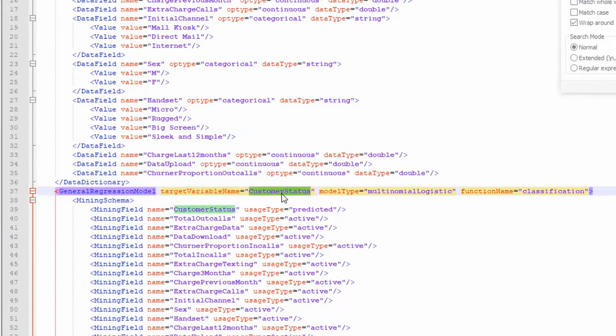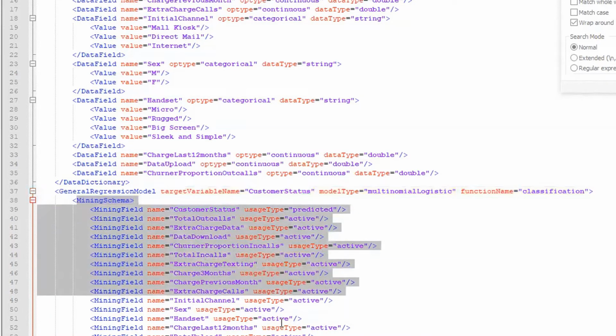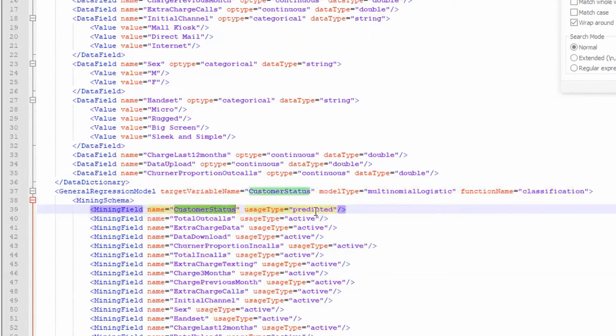So now we know what our schema is. It's those 16 fields and their data types. And we know that our output is going to be the customer status. And again, if we look underneath this portion of the PMML, we see that customer status is the predicted value, and all these other field names are marked as active.